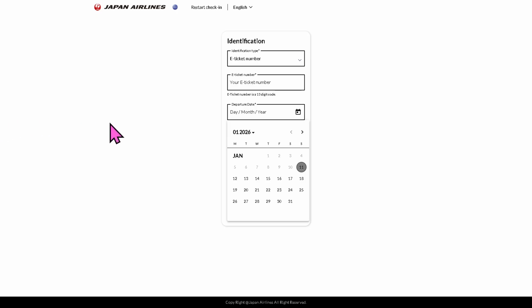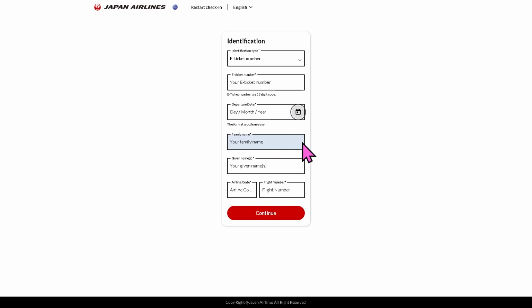You want to make sure that all of the information is correct, and your family name as well, plus your given name. I'm going to type in the names here, and of course the airline code and the flight number. After doing all of these, all I have to do is very simple. Click the continue button, because this will forward you to a new page.